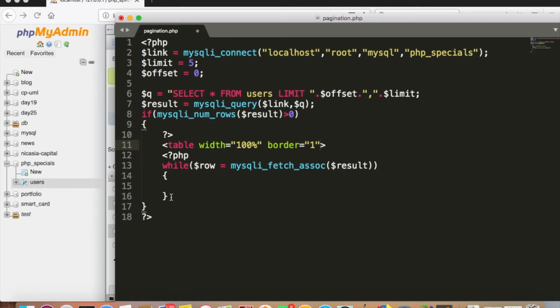Similarly, after the loop I would like to end the table, and so for that I will close the PHP here and start it from here so that I can write plain HTML without using echo. So my table closes and my table starts over here.